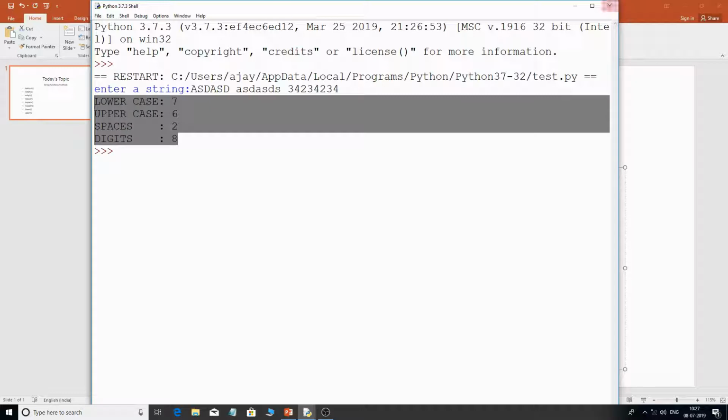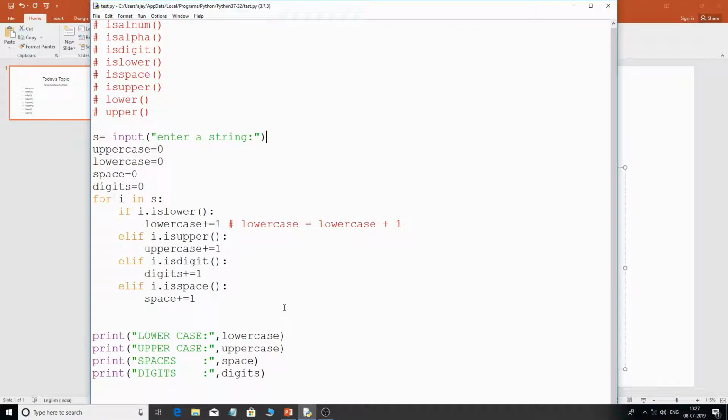Perfect output, isn't it? So this is how you can develop the program, and you need to practice. As I said, the more you practice, the easier it becomes. I hope this tutorial is very clear to you. Okay, bye for now.